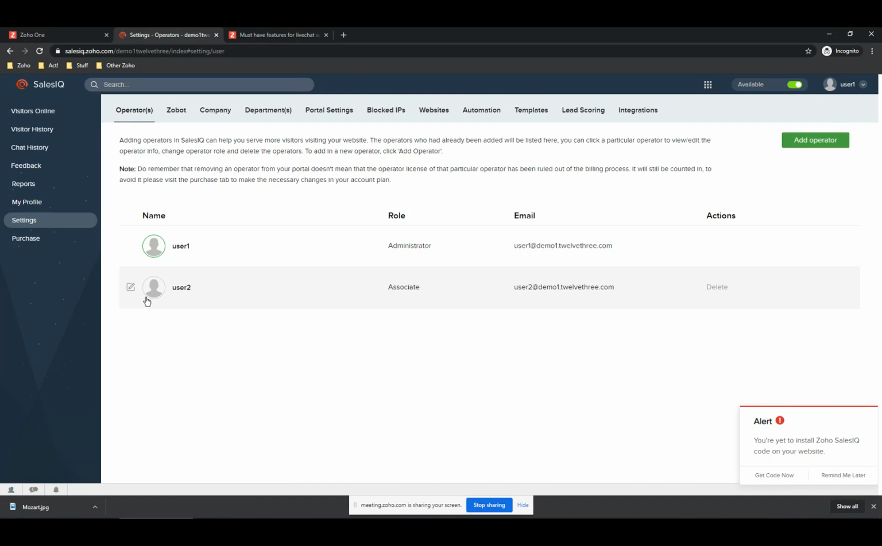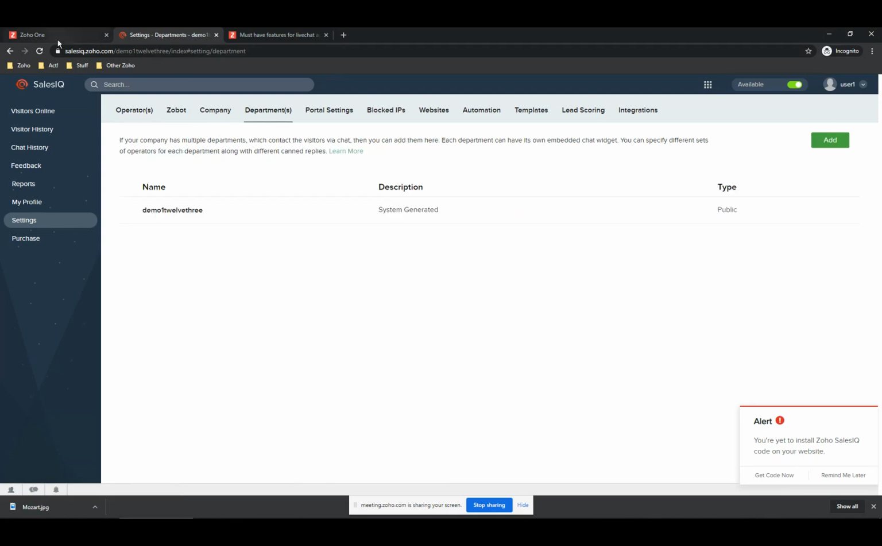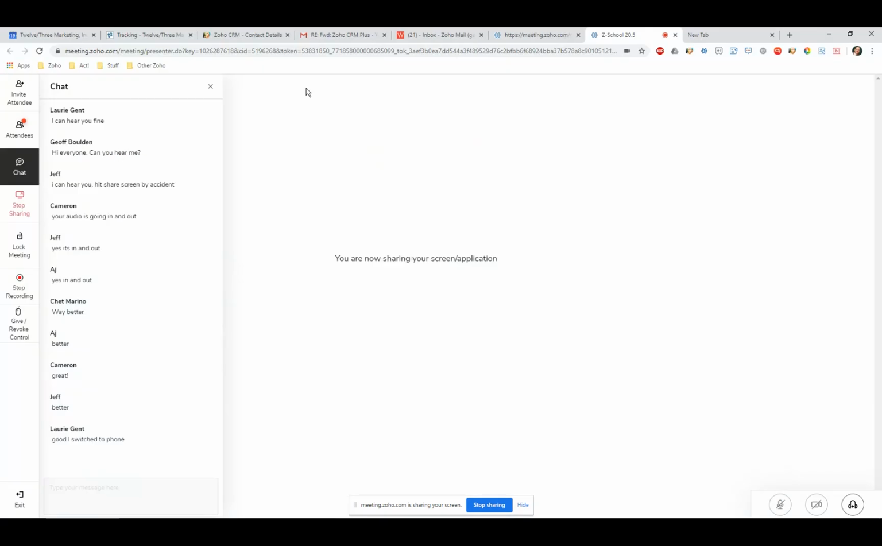So in the settings, you want to add users that will be allowed to, say, man the website. Generally, they're people who are at their computers all day. You can have multiple departments. Again, I recommend you have one.